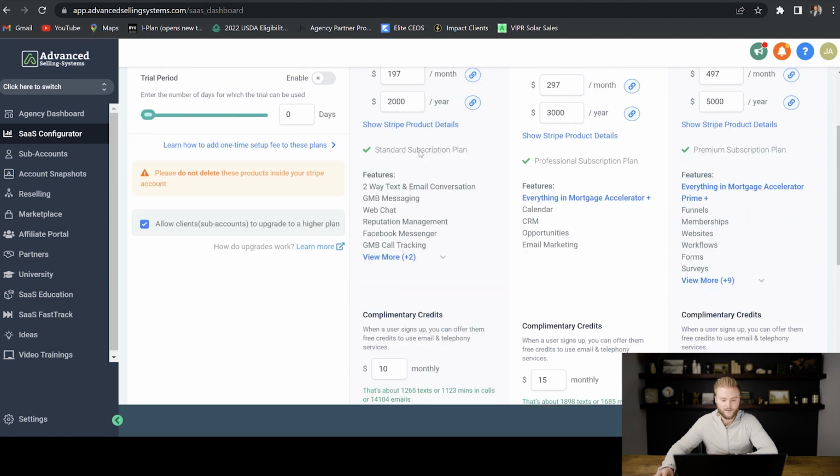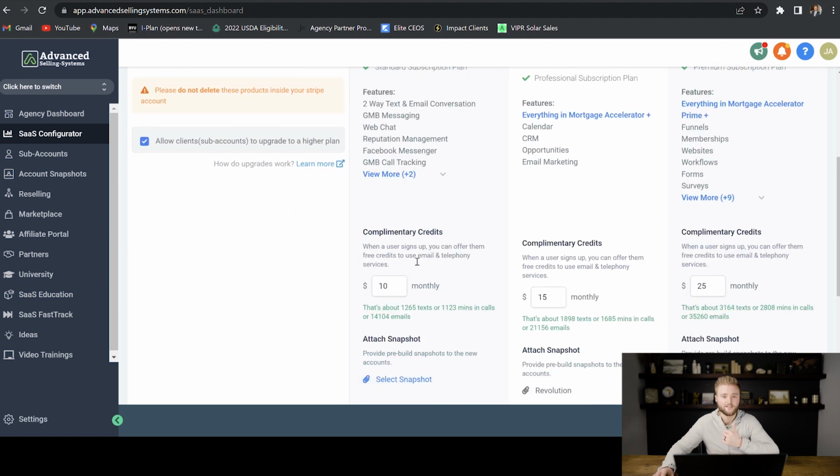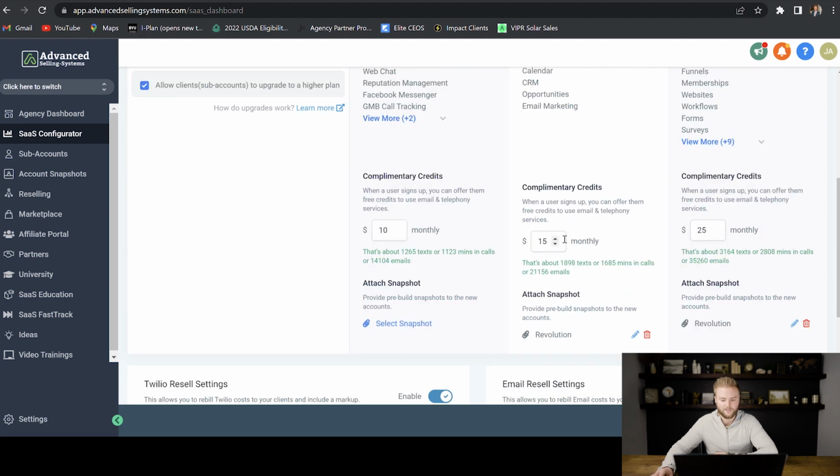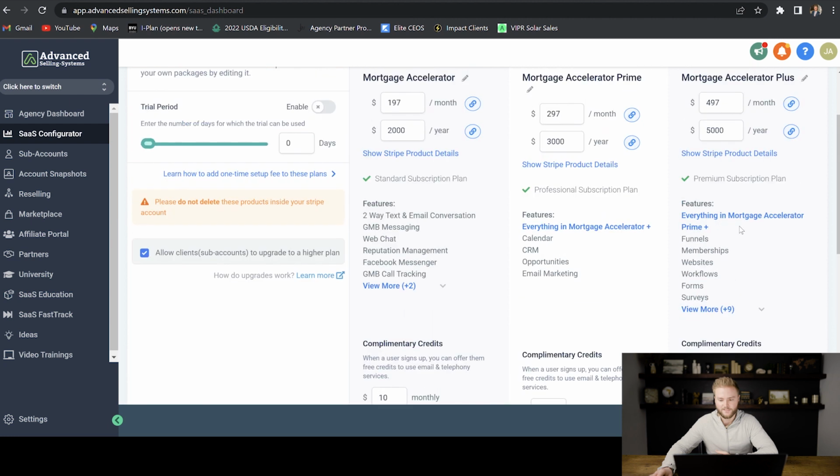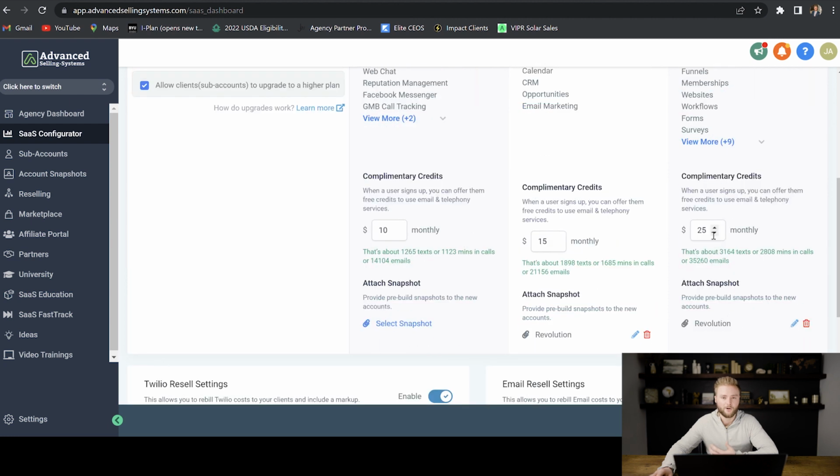If I scroll down here, you'll see that each plan has a complimentary credits amount. For this lowest plan, I give $10 a month in texting, emailing, and calling credits. For the middle plan, I give them $15 complimentary. And then for this highest plan, I give them $25 a month. This does eat into your margins a little bit. So if you guys don't want to give these complimentary credits, you can just charge your clients for the texts and calls that they make and the emails that they send.